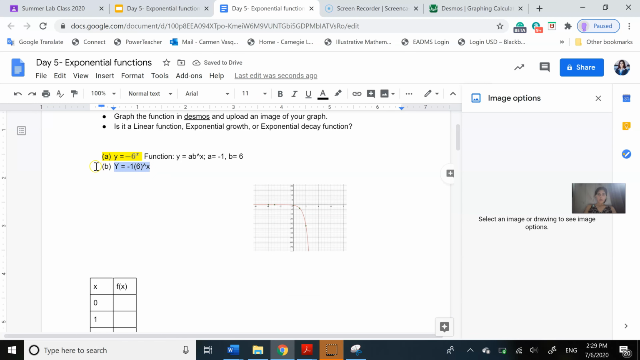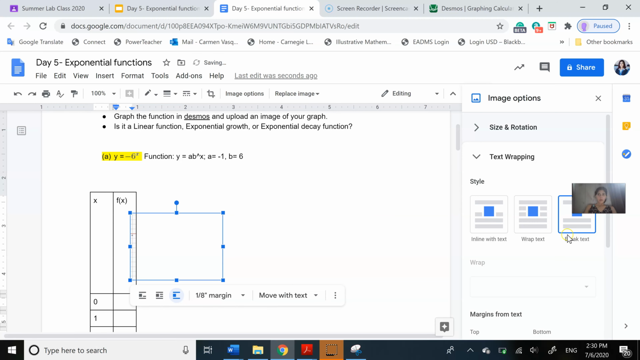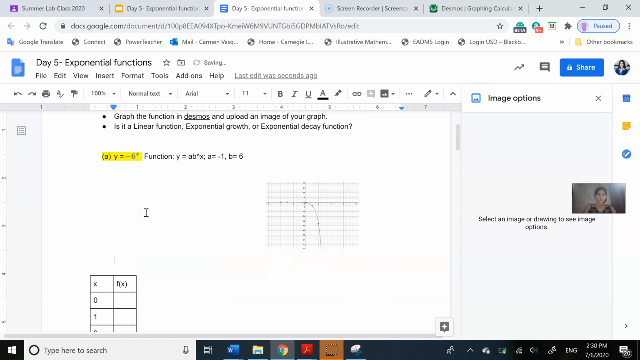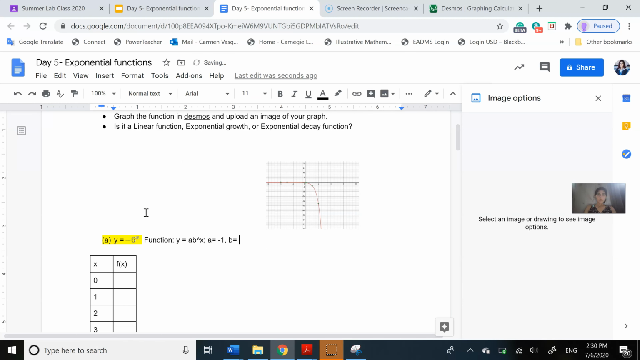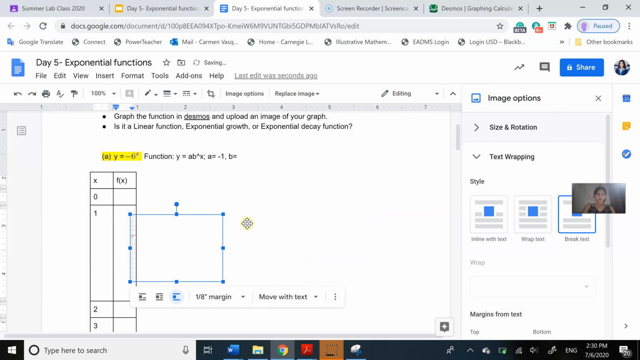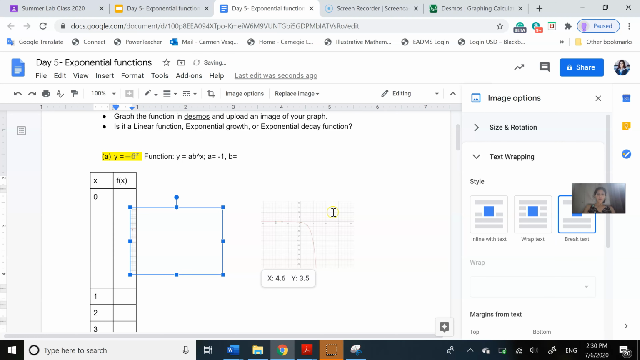Okay, let me erase this. I'm going to make it blue. Okay. It's fine if it gets all distorted like that, as long as you're able to show it.